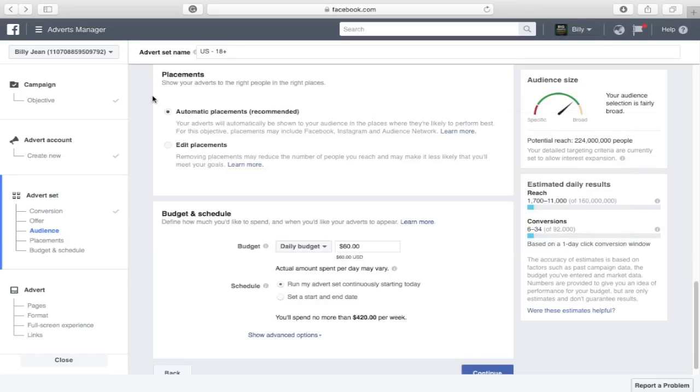Next, you must identify where you want to place your ads. There are two options, automatic placements and edit placements. This is where Facebook decides where your ads will automatically appear, and they'll be placed in an area where they'll likely perform best. In our case, which is conversions, they'll show up in the Facebook desktop or the mobile feed.